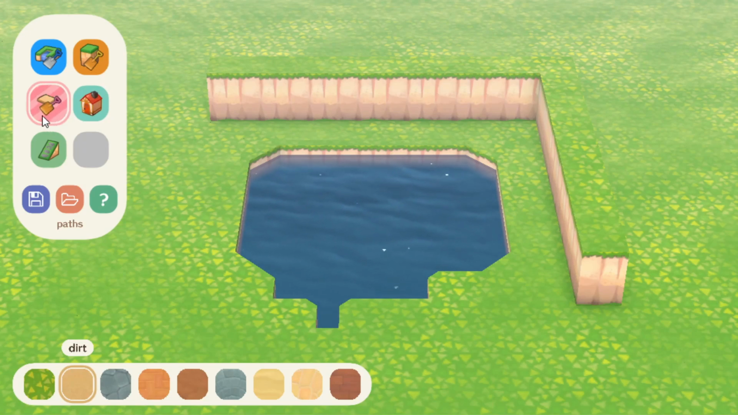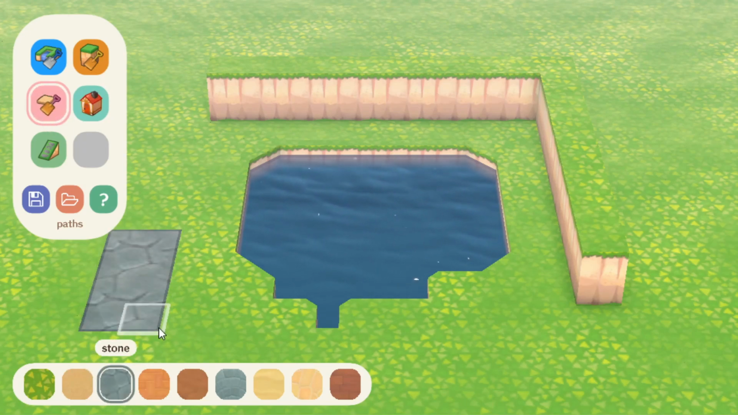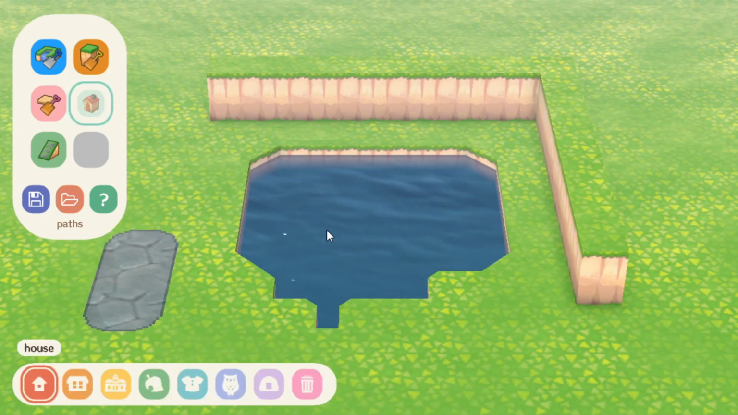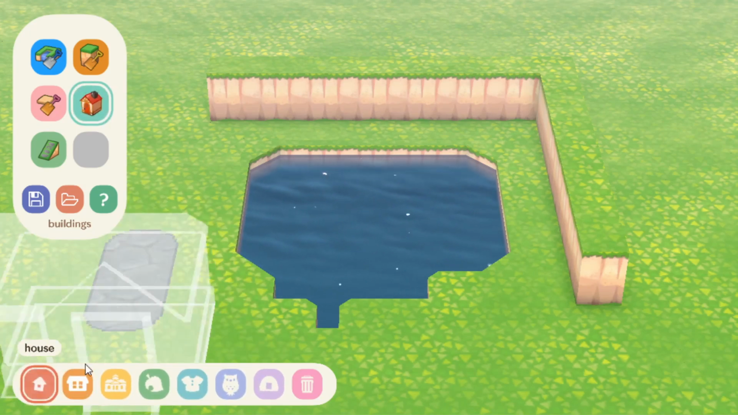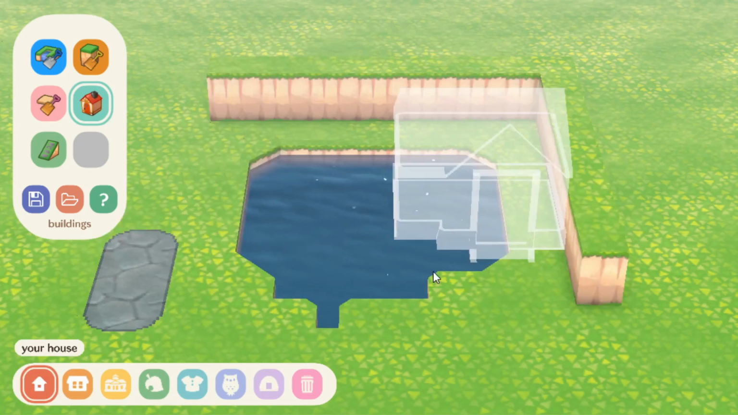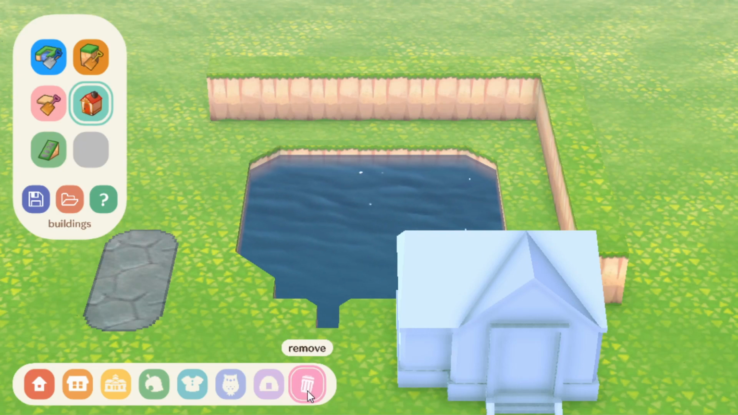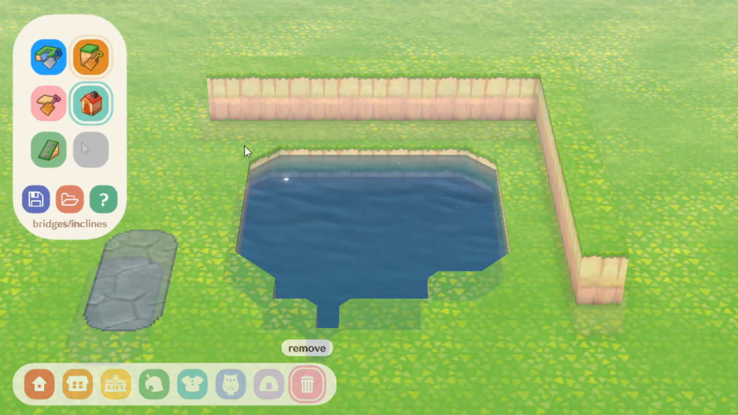3 is the pathway option. There are all of the designs that you can get in Animal Crossing. And 4 is the buildings tab, in which you can select your house or someone else's house, and you just get a model of that and you can put it wherever you want. To remove it, you just have to click on the remove button right here and then click on the building you want to remove. Really easy.